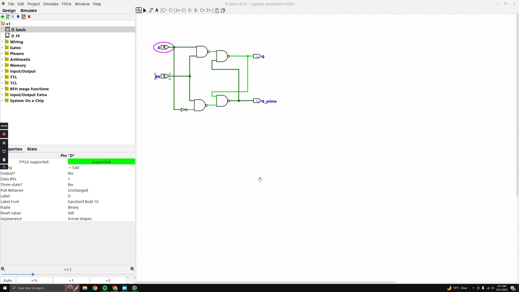Name is Matthew Wilson, and welcome to our first video on sequential circuits. Today I will be showing off our first gated D-latch that we have created.